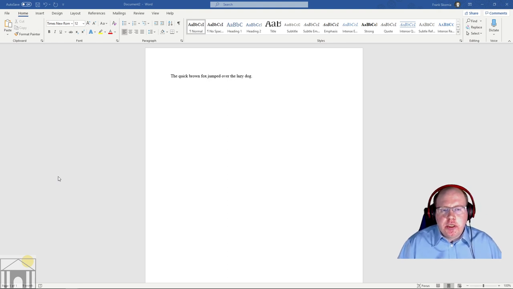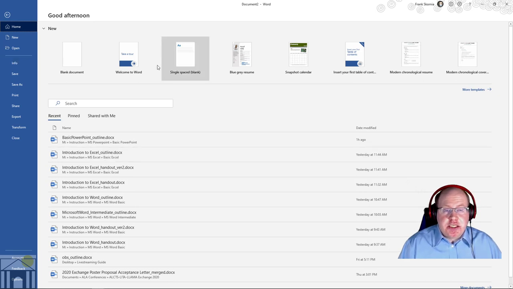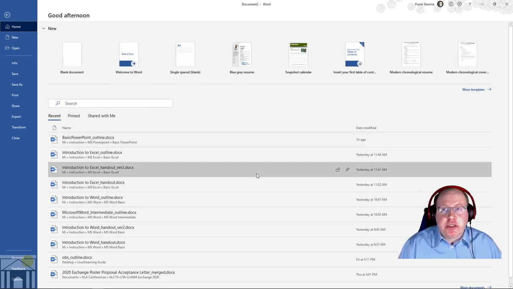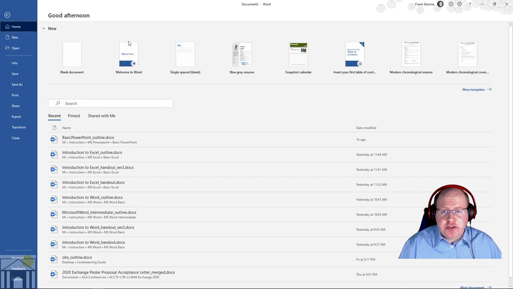The most straightforward way is after you've entered text into your document, you come up here to File, and we come down. This is the backstage view. I was mentioning that one of the things we're going to be covering in this class is the backstage view. The backstage view is just this area here. When I clicked the File tab, I opened up this whole new section.